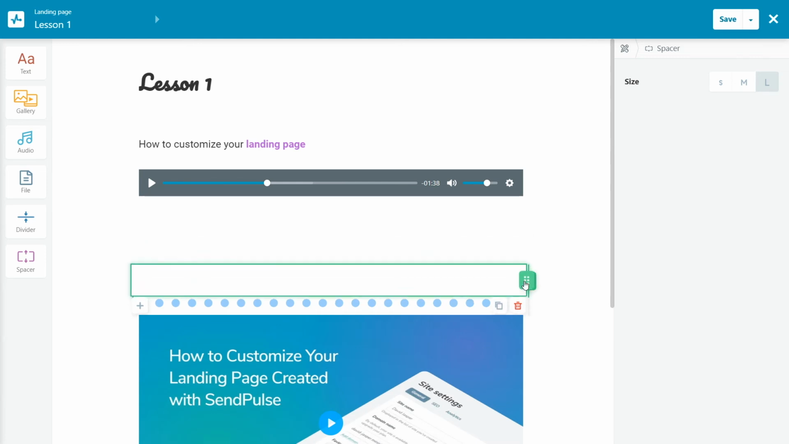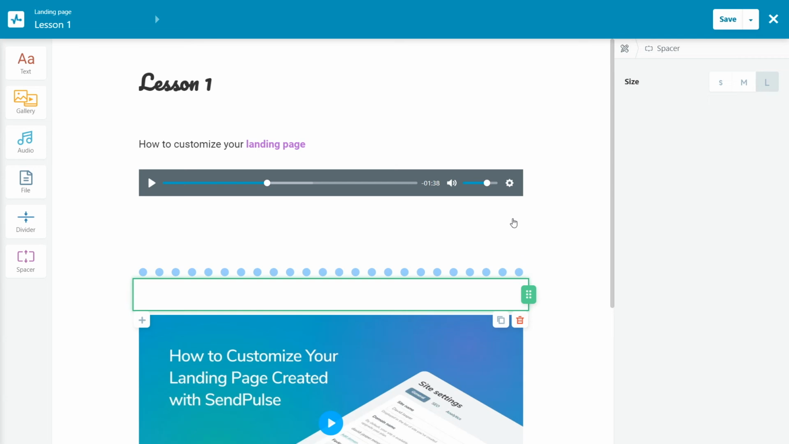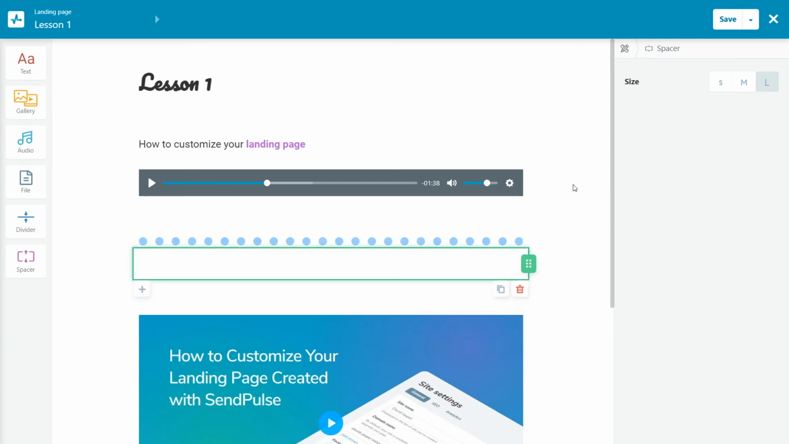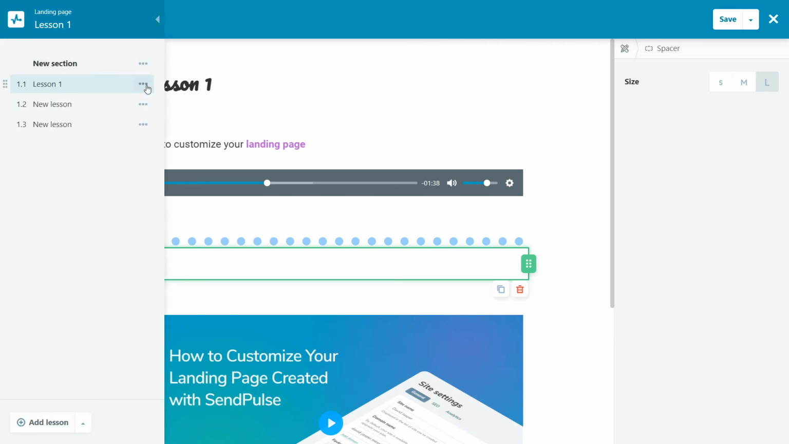To change the order of your elements, select the element you want to move. Hold down the green square and drag the element to the desired location. Click on the top left panel to expand the list of lessons, and select Lesson Settings from the drop-down menu of the desired lesson. Select Lesson Access.